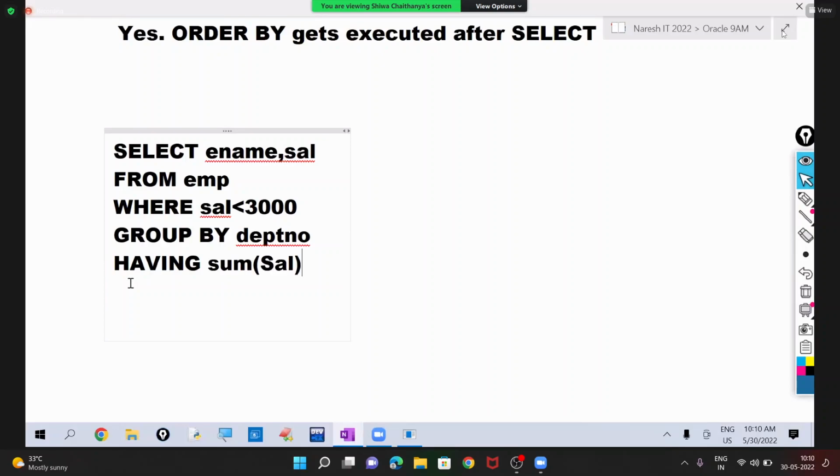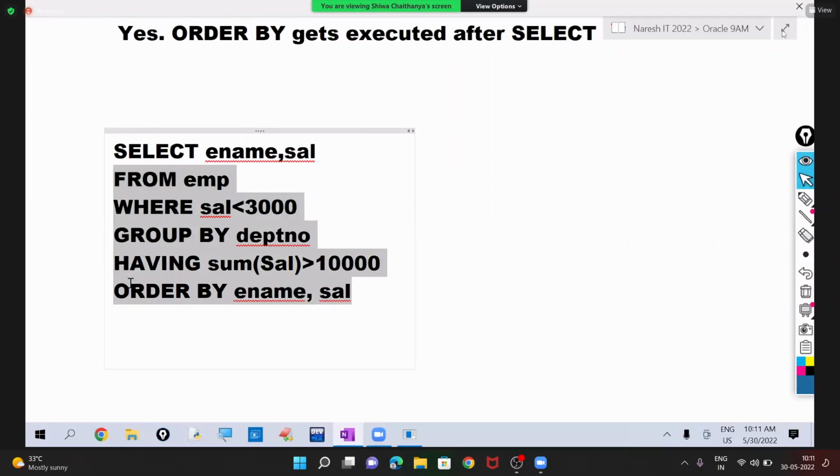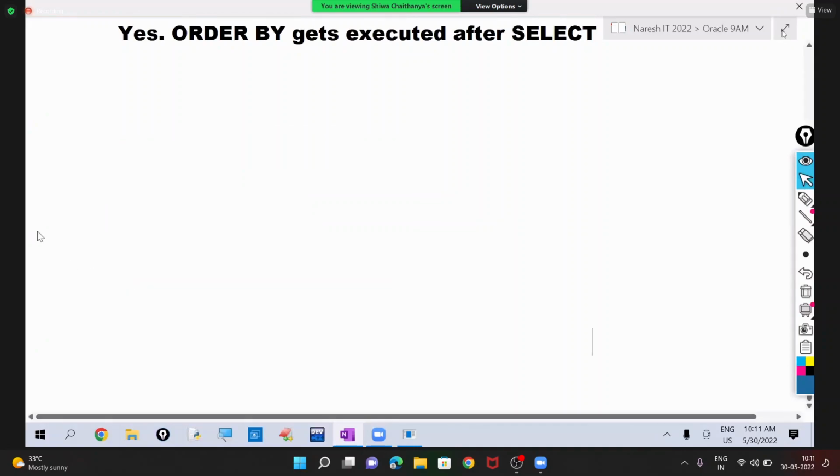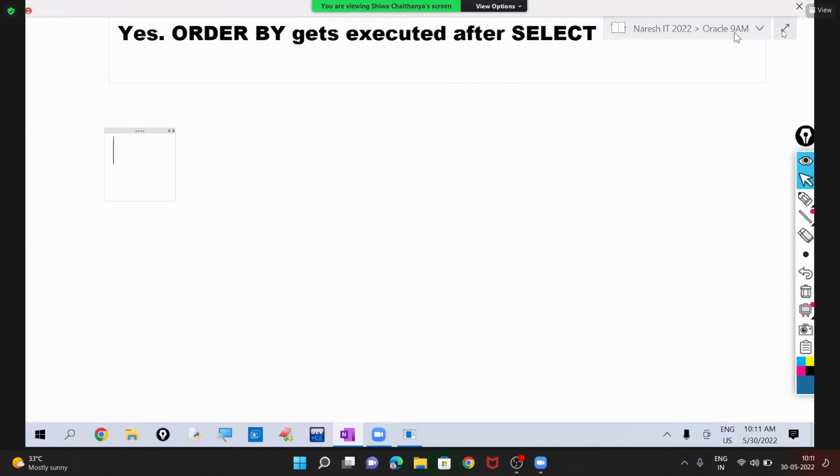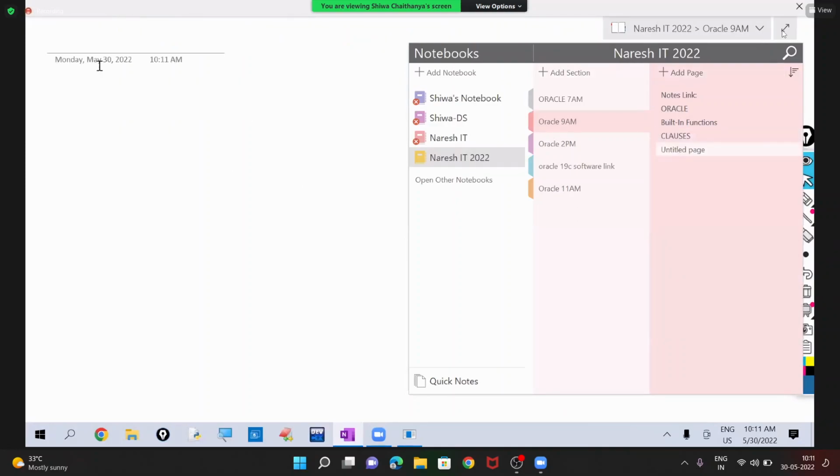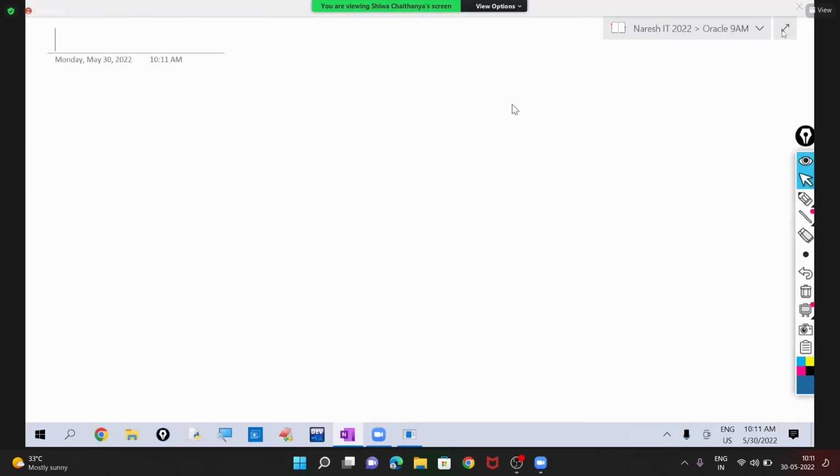The departments which are spending more than 10,000 amount we want to get; to write conditions on groups use having. And next, order by, to arrange the records in ascending or descending order: employee names in alphabetical order, salaries in descending order, like that. And next, distinct: to avoid duplicate values we use distinct. So all clauses are over. And the next topic is set operators.